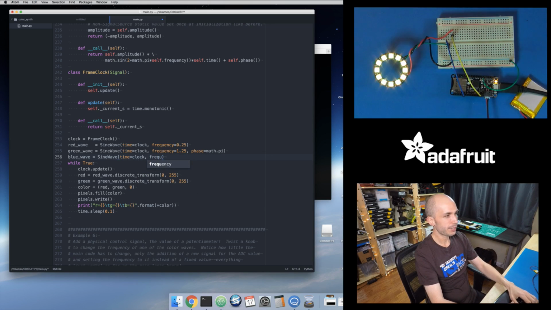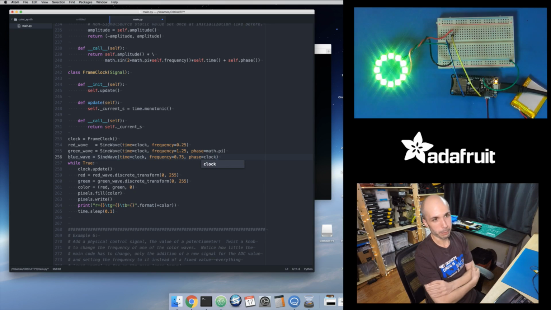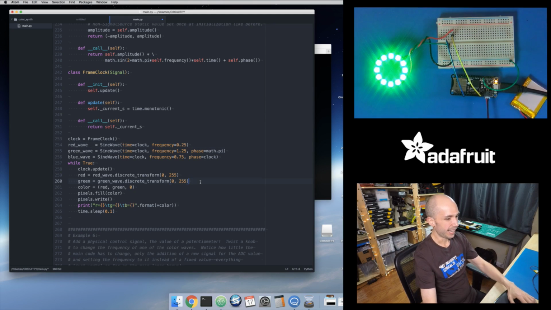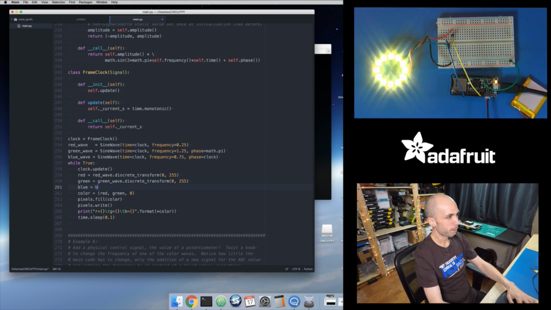I can give it whatever frequency I want. So, let's say my frequency equals 0.75, for example. We won't change the phase or anything on here, but I could if I wanted. I could do something really crazy, like set my phase equal to my clock value. I'll save this. It's going to make really weird random values, but I'll just show you, like, this works. This is perfectly valid. And then I can just ask, what is my blue wave value? And discrete transform that into the 0 to 255 range that I expect. And then when I construct my color, just make sure to use that blue component inside of there.